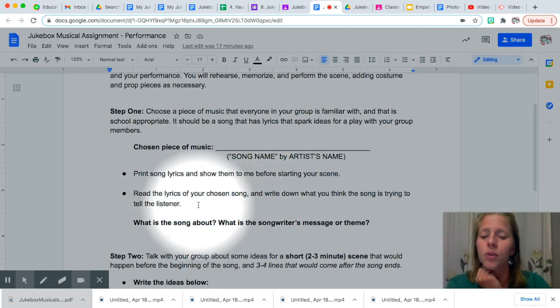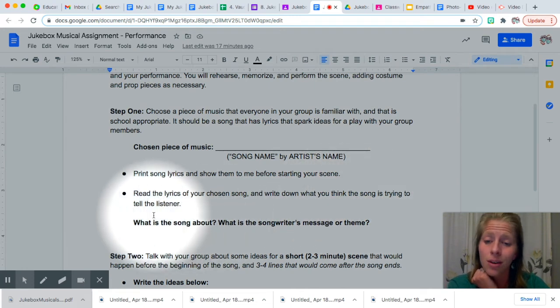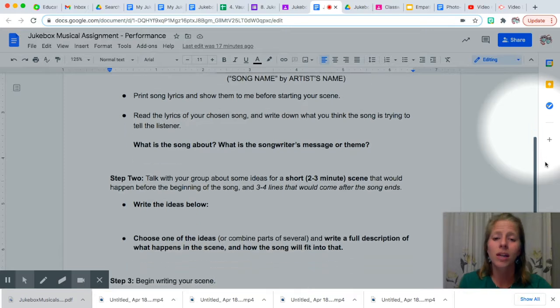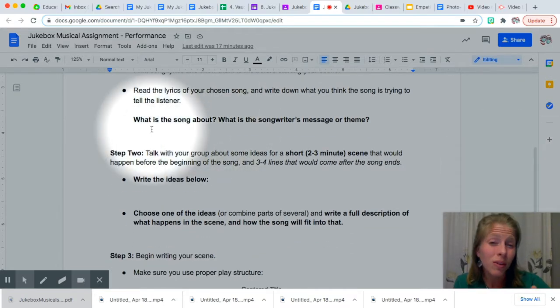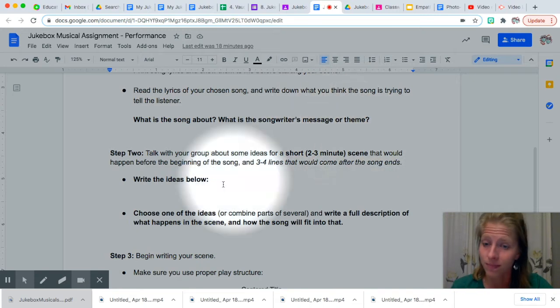Read the lyrics of your chosen song and write down what you think the song is trying to tell the listener. And remember, a lot of times the lyrics of songs are like poetry. There's a lot of symbolism in there, so you want to think about what that actually means. And if there's a music video of that song, you can watch the music video and see what the artist is showing, so you can get an idea of their thoughts. So you're going to give me an answer to what is the song about? What is the songwriter's message or theme?